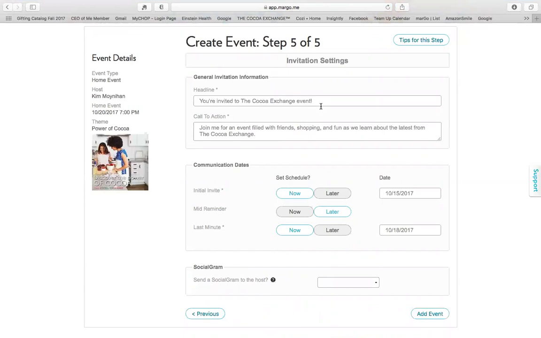Now, this information you can customize or you don't have to. You're invited to the Cocoa Exchange event. So I would change this if it was my grand opening and say, you're invited to my grand opening. Join me for an event filled with friends, shopping, and fun as we learn about the latest from the Cocoa Exchange. I would probably change this too to come see my new business with the Cocoa Exchange and taste all that cocoa has to offer. There we go.